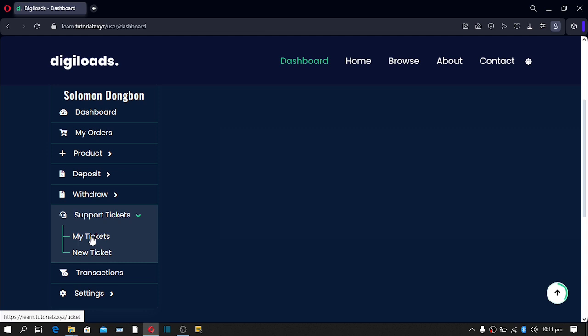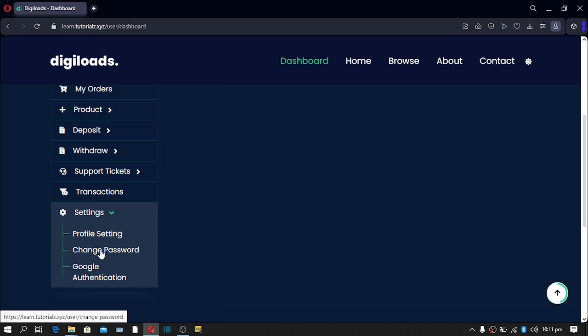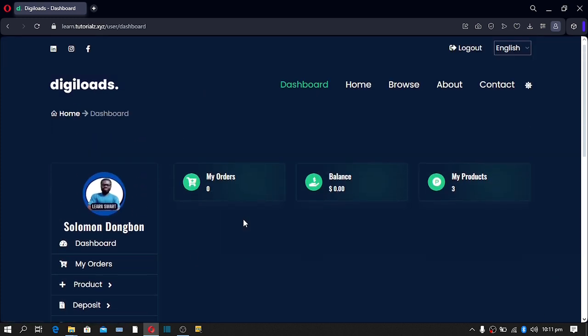They can create a new ticket. They can also see all their recent tickets, transactions, and then settings. This way they can change or update their profile details, and then change their passwords and what have you. And that's just a quick rundown on your users dashboard, that's your sellers and buyers dashboard, and how it will look. It's then time for me to demo how your dashboard will look.